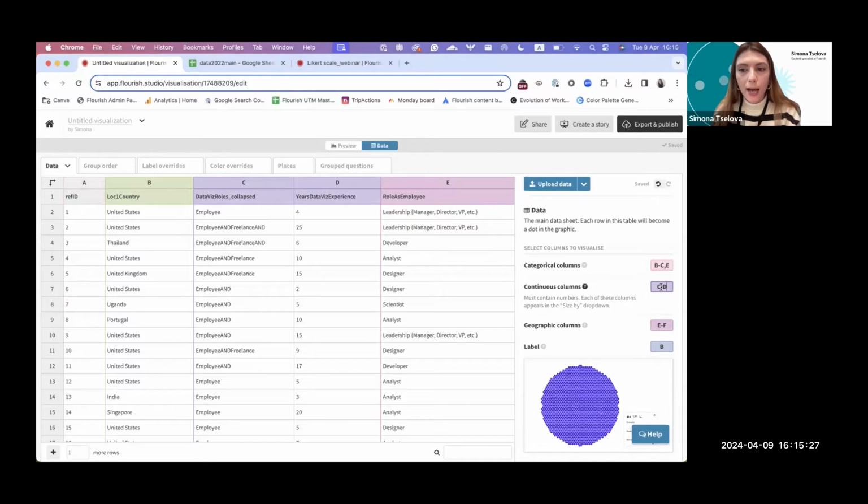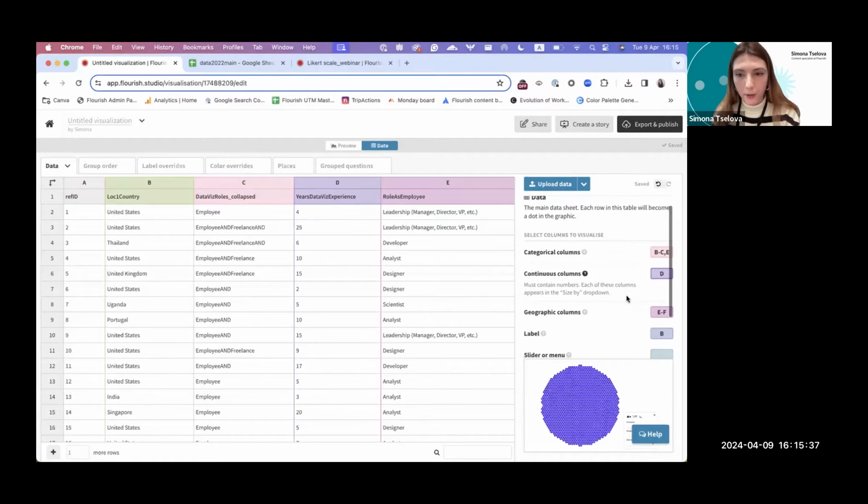On the other hand, we have only one numerical or continuous column, which is column D, because it's the years of data visualization experience, and we will be able to size by this column. That's why we're binding only numerical columns here. And for geographical column, we only have one column containing geographical data, which is column B for country.